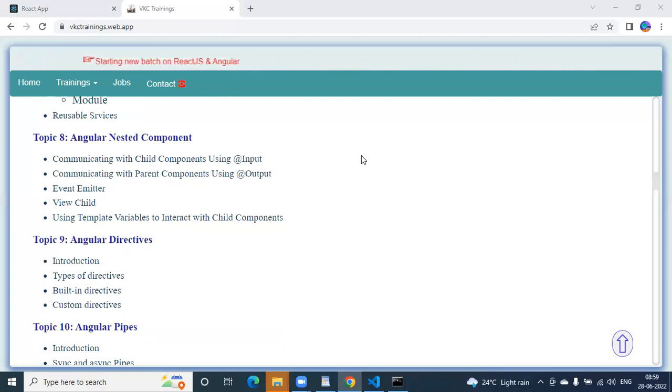Types of directives. ngClass. Types: yes, structural directive. Structural directive means *ngFor and *ngIf, both merged together. Generally, the types of directives are component directives, structural directives, and attribute directives. Next.